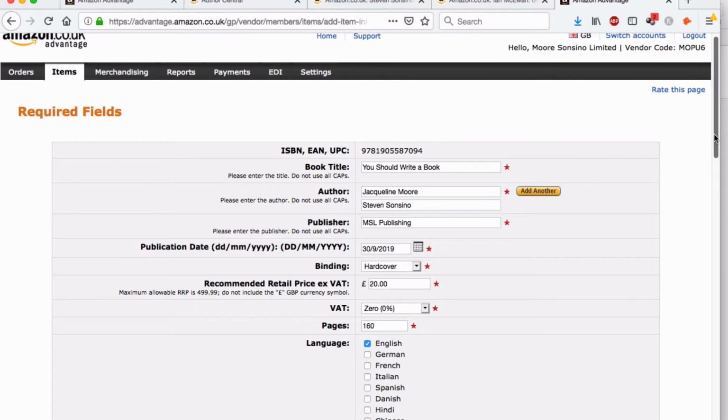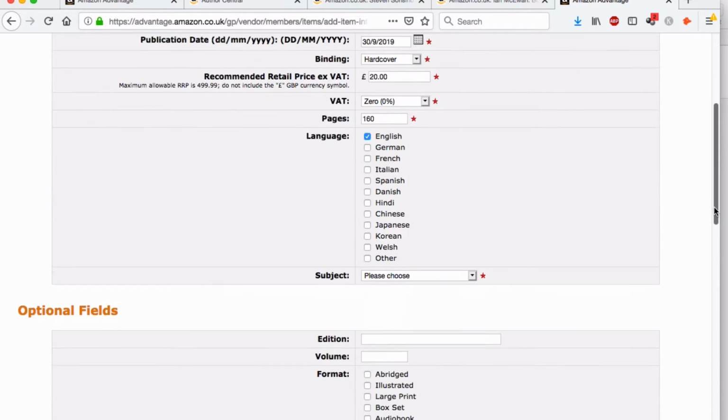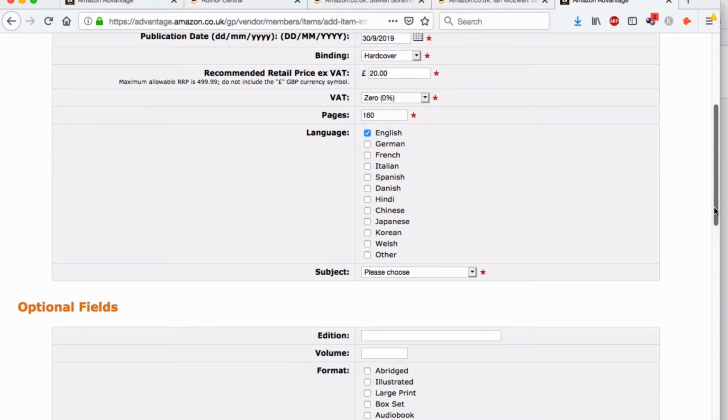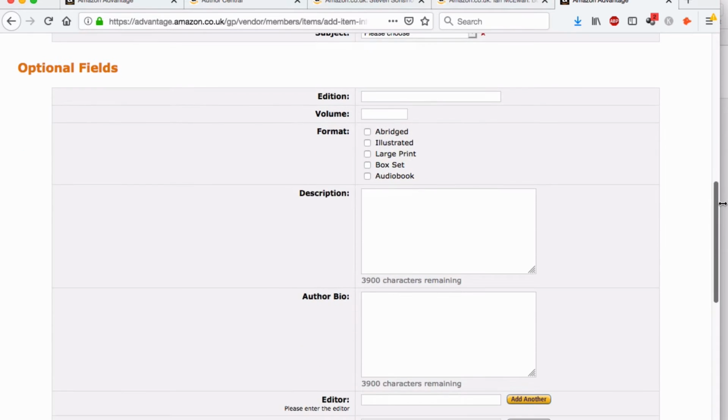Language, English. Don't have to put the language in. It's not an asterisked one. It's not a definite enter. Edition, well, it's first, but let's leave that blank. Volume, blank. Format, blank. Description. Here's where we go to the blurb.